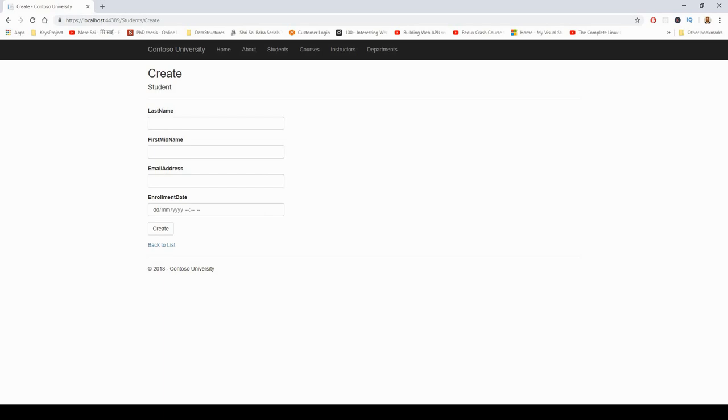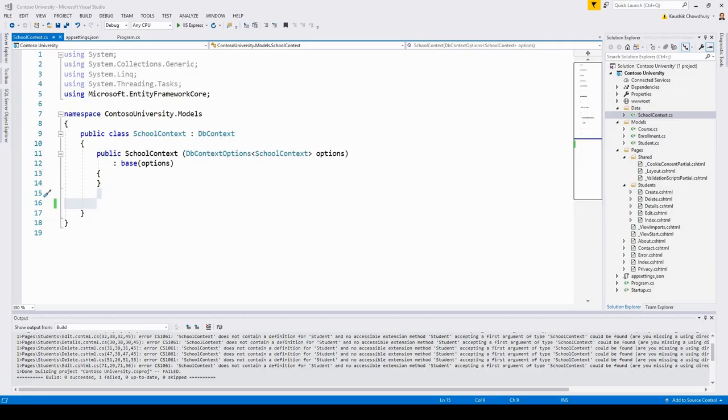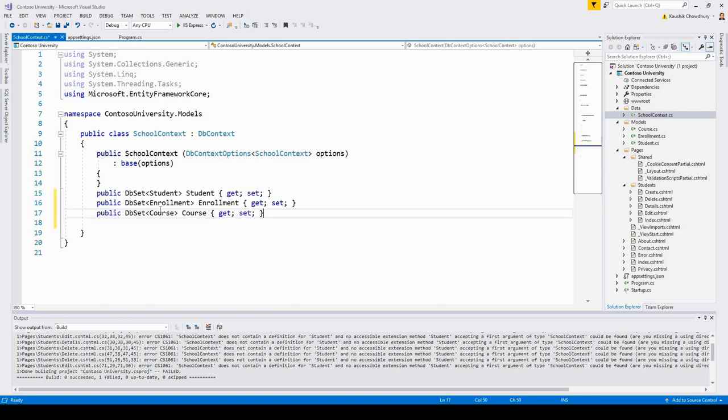Now what we'll do is update SchoolContext.cs with the copied code on my clipboard, which I will just paste. Right, now this highlighted code creates a DbSet of type T entity property for each entity set. In EF Core terminology, an entity set typically corresponds to a DB table. An entity corresponds to a row in the table. Now DbSet Enrollment and DbSet Course could be omitted. Entity Framework Core includes them implicitly because the Student entity references the Enrollment entity and the Enrollment entity refers to the Course entity. For this tutorial, keep DbSet Enrollment and DbSet Course in the SchoolContext.